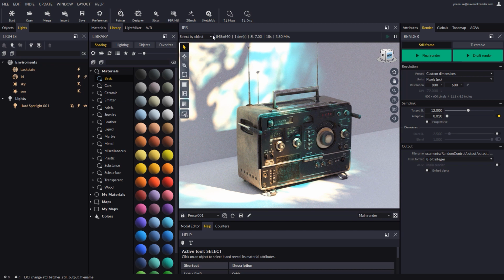Today we will introduce you to our new IPR paradigm and the new render panel available in the newest version of Maverick Studio and Indie. We will be using a model we downloaded from Sketchfab. The link is in the description.